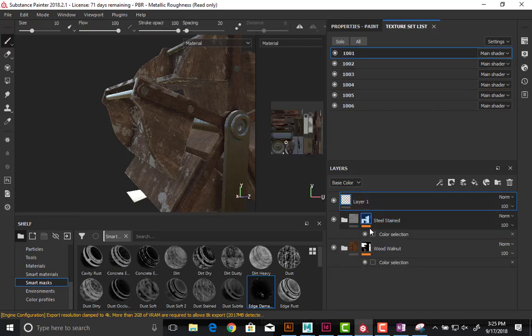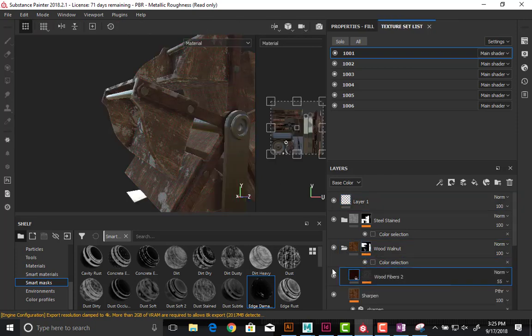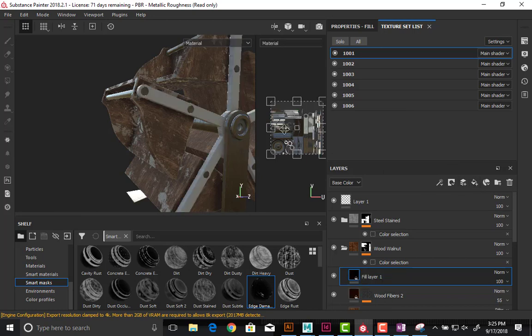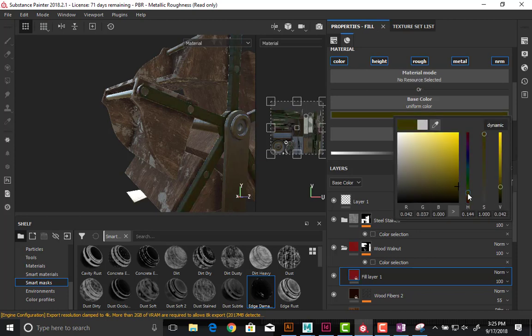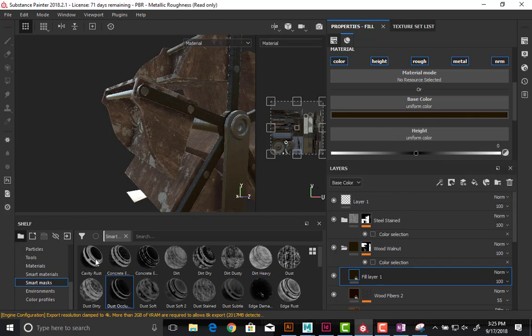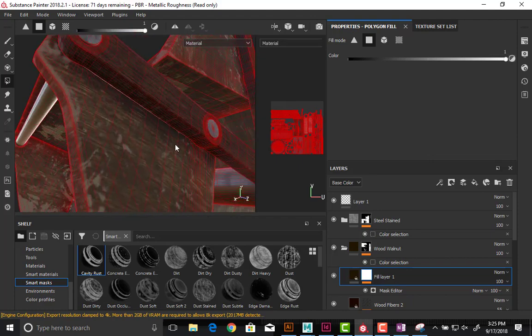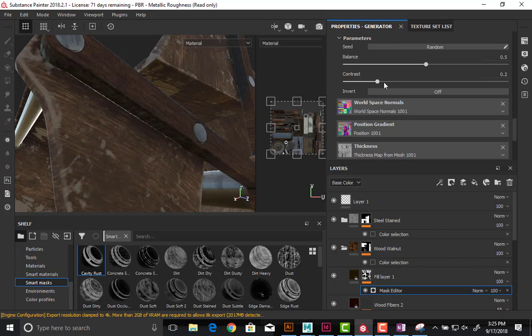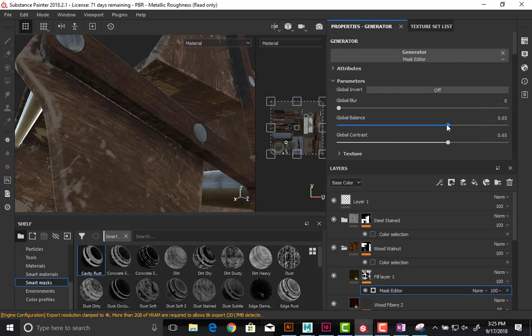And I want to put on the wood area another fill layer, and I want some darker areas inside here. It doesn't look very dark in there. So I'm going to make this a dark orangey brown color. Like that. And then I'm going to go to cavity rust. Let's see if we can play with the mask editor to get some decent results.